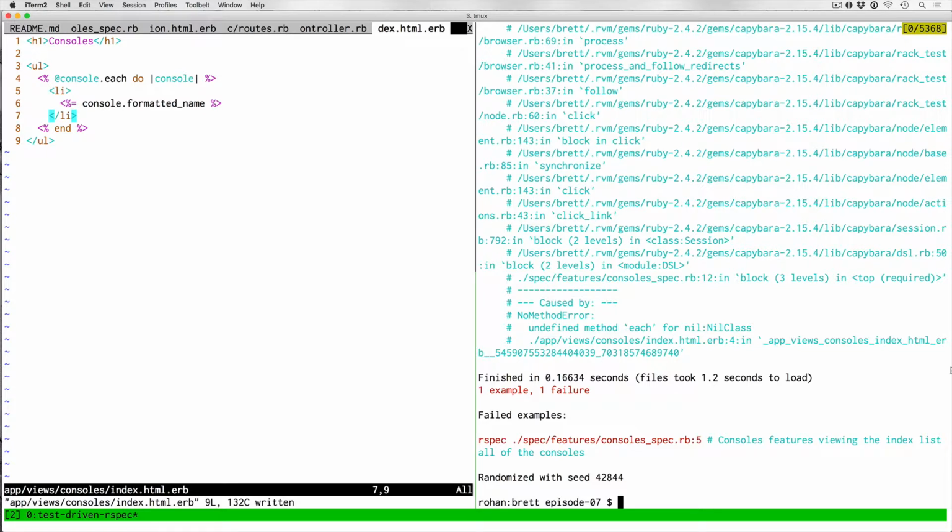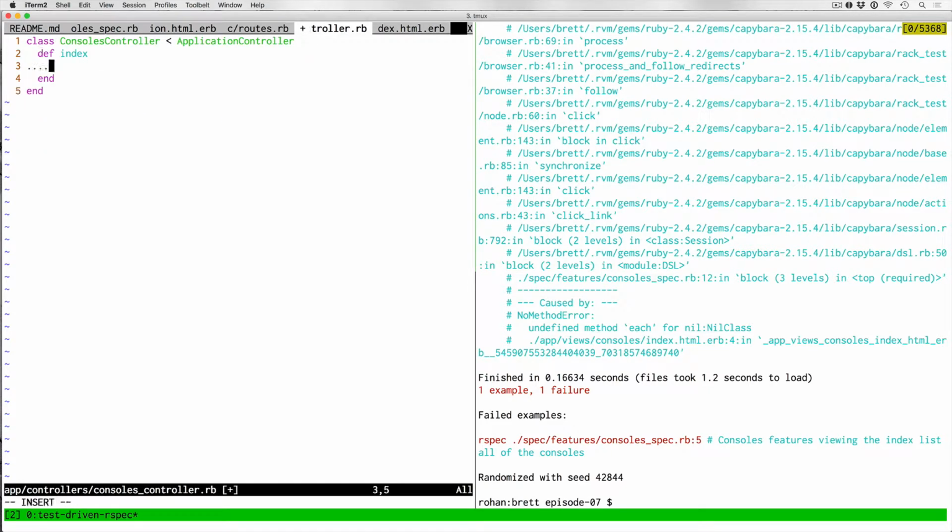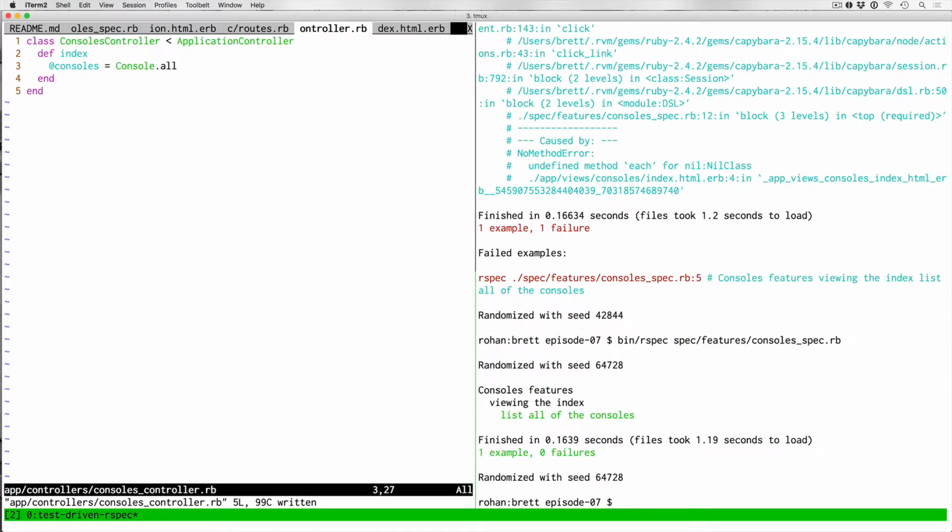We get a failure of undefined method each for nil class. And that's because this each method is trying to be called on consoles, which again needs to be plural, sorry about that. It doesn't exist, and that will need to get assigned in our index. So we'll assign our consoles here, and that would be Console.all. Pretty standard Rails code so far, just to render it all out. Make that change, save it, run it again, and look, we have our first passing test in the episode of viewing the index of consoles.